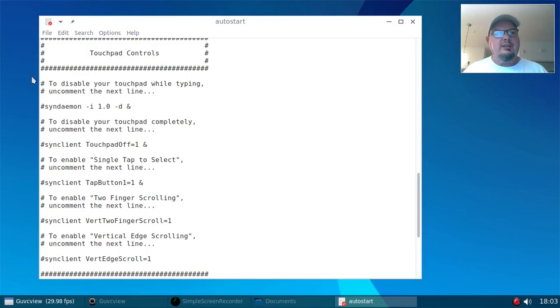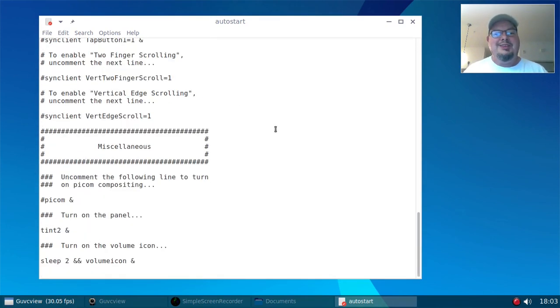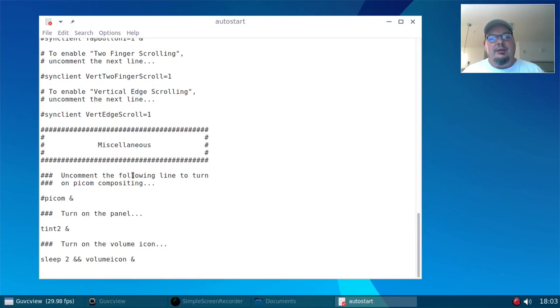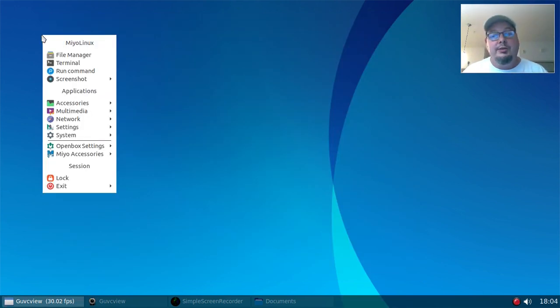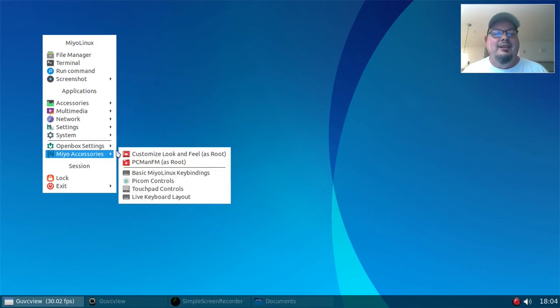Oh, we didn't look at MiyoLinux accessories, did we? Because this is part of MiyoLinux accessories. And just miscellaneous like turning on PyCom, the panel, and volume icon. Let's look real quick at MiyoLinux accessories, because there's not many. Got a quick link to customize look and feel as root, so you can change the look and feel of the root account, you know, the theme, icons, whatever. PCMan FM as root. Basic MiyoLinux key bindings.